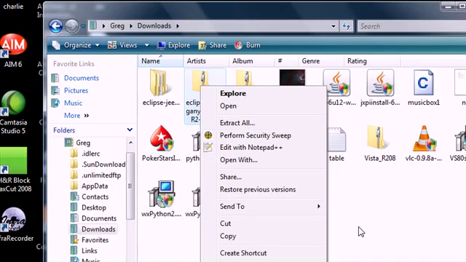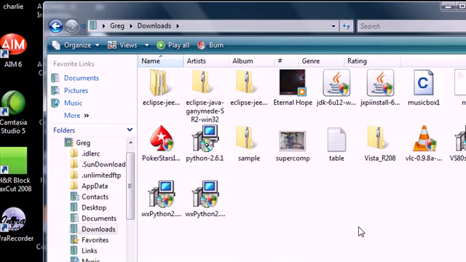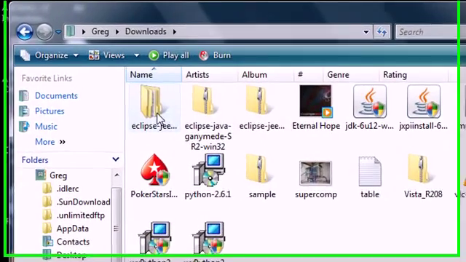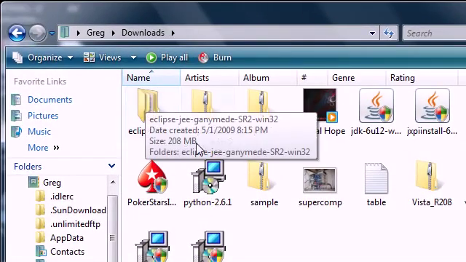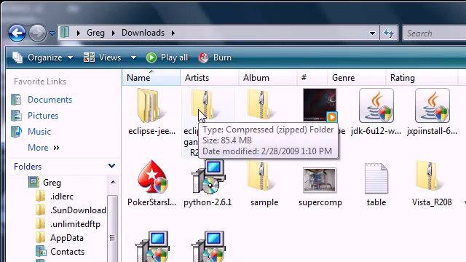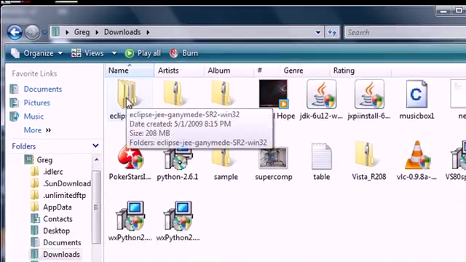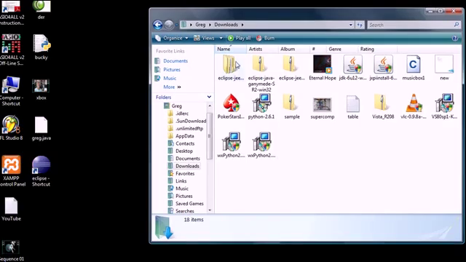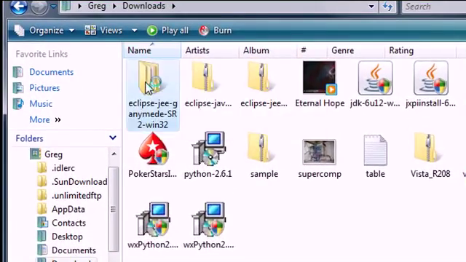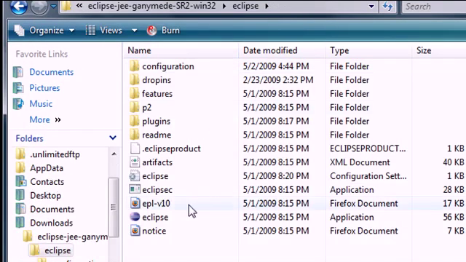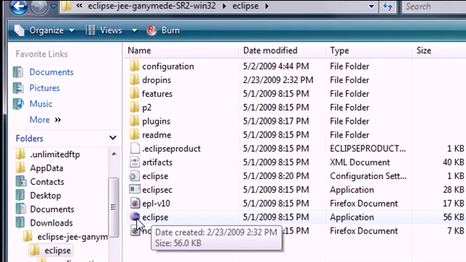Then once you click extract all, it's going to give you a little wizard. Once you extract all that information, you're going to get a regular folder like this. A zip folder is pretty much like compressed stuff, and to get all the information out, you need to extract it. That's what you do with any zip folder, by the way. Now, once you have your regular folder, you can double click it, and now your Eclipse program is in this.